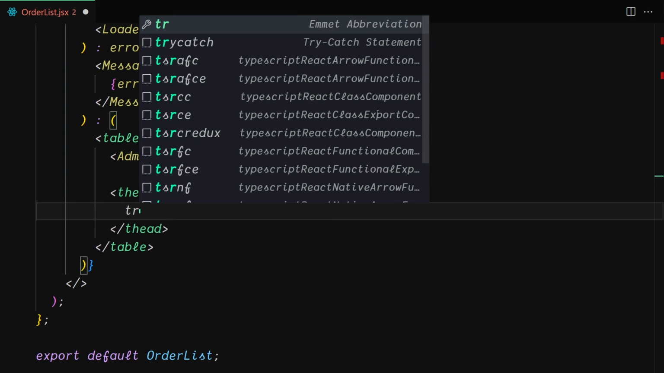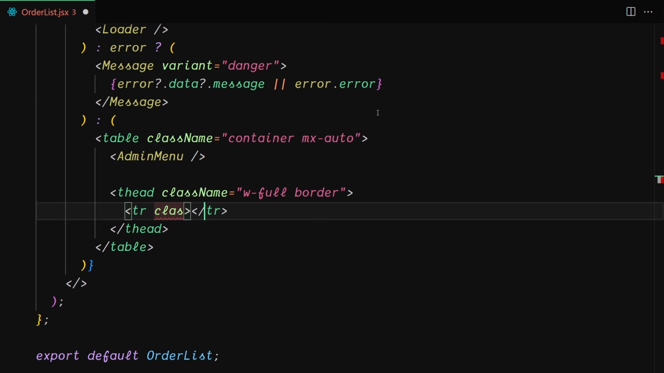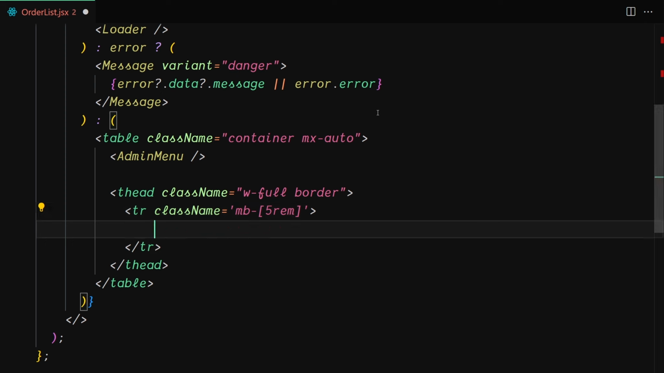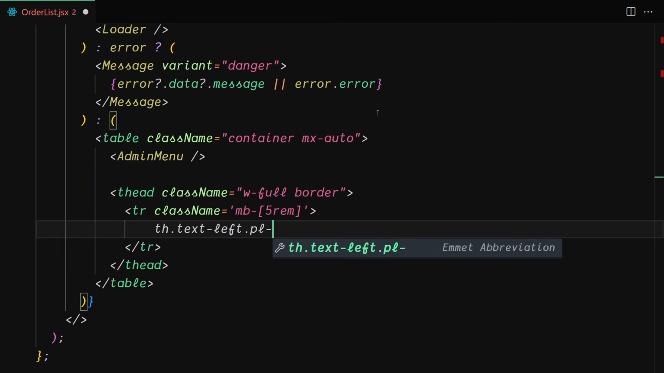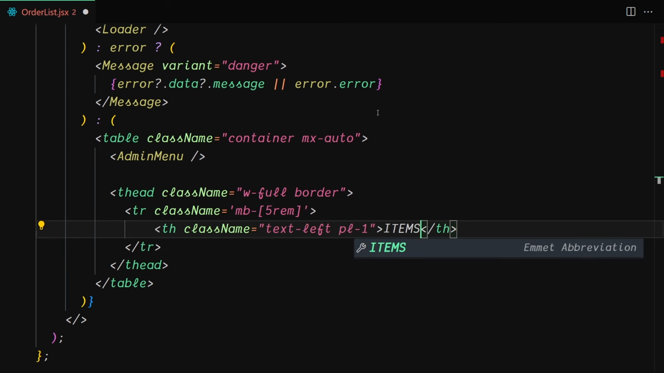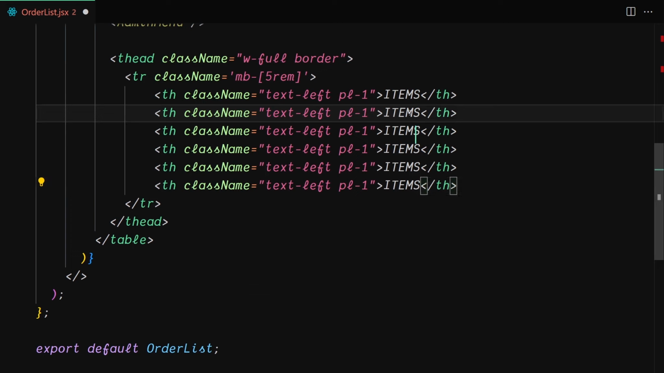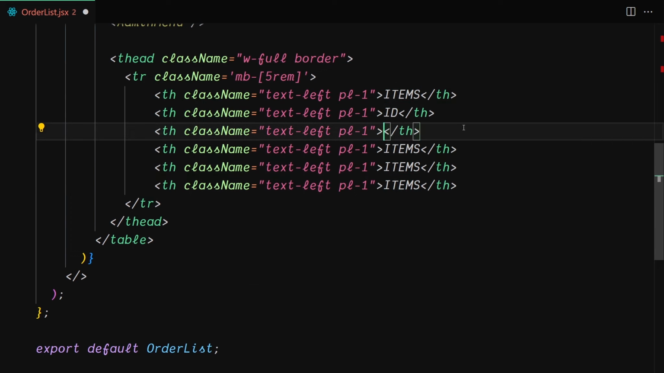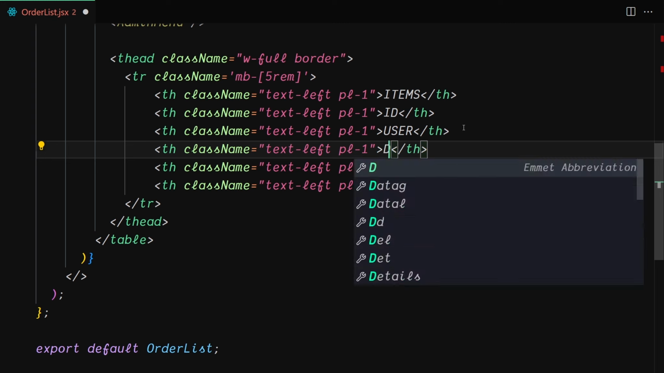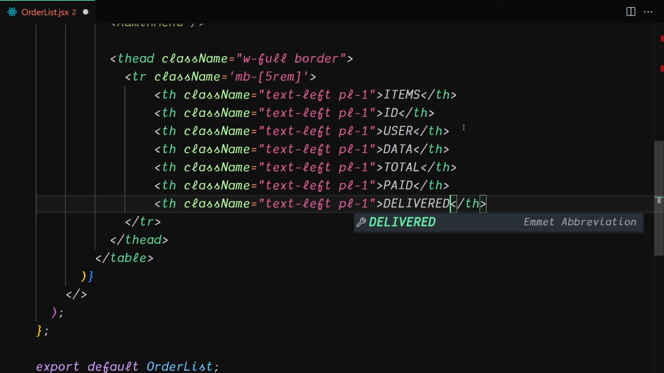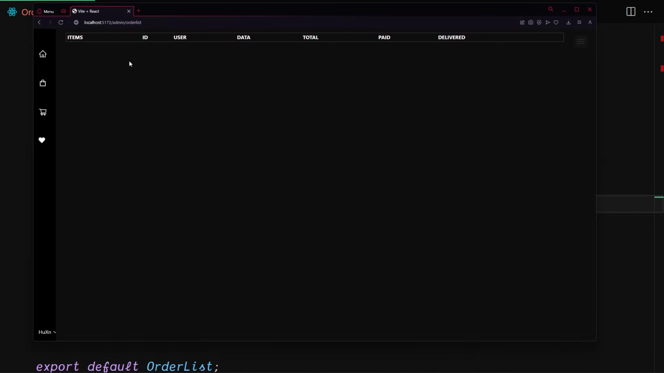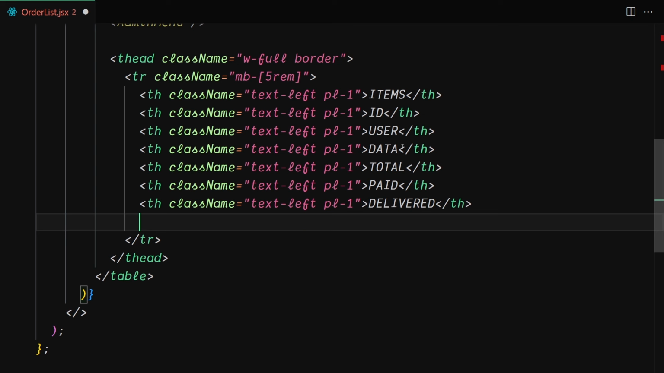Let me provide a tr, and for the tr we are going to be providing the margin for the bottom of 5 rem, and inside this tr we are going to be providing our th right here. Let's provide a text of left, and padding for the left we are going to be providing 1, and it will just say items. Now let me duplicate that a few times, and change that from items to id, and also to user, date, total, paid, and delivered. There we go. Now let's save that. Here you can see we are getting the items, id and all of that, and I'm also going to provide one other th right here, but it will be totally empty.